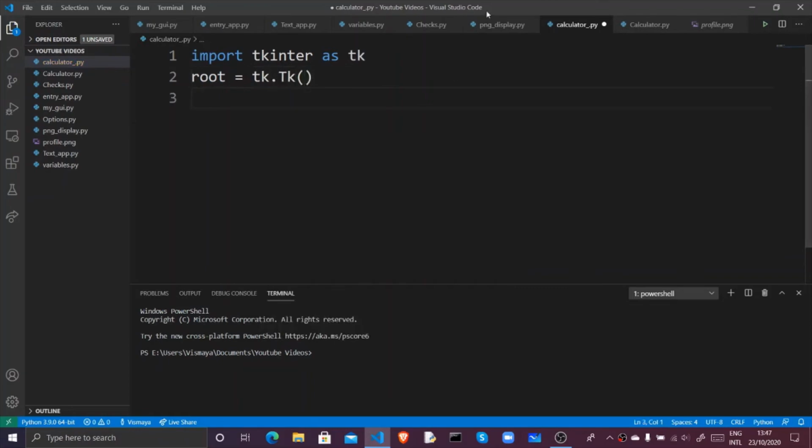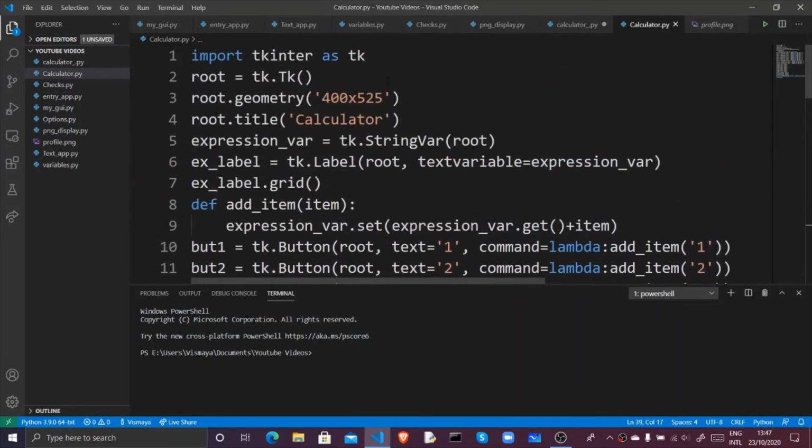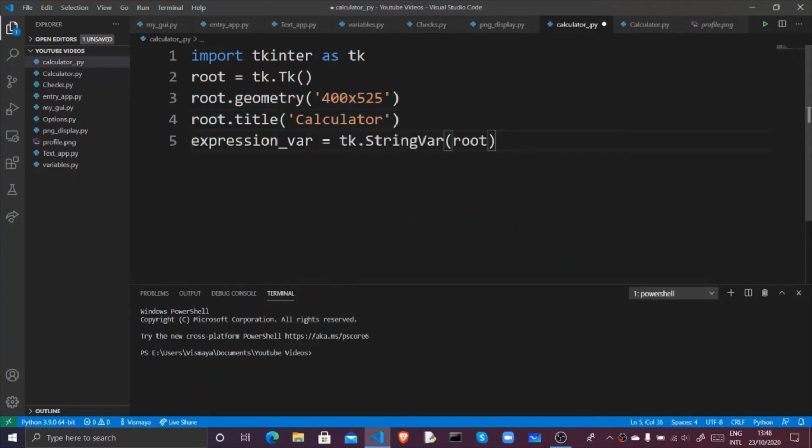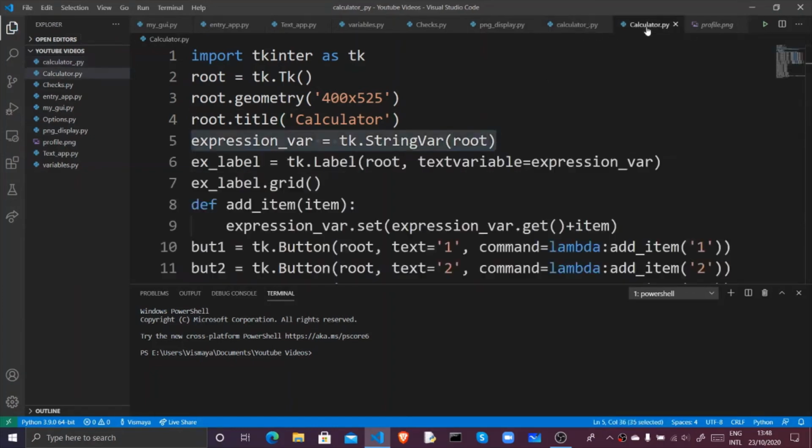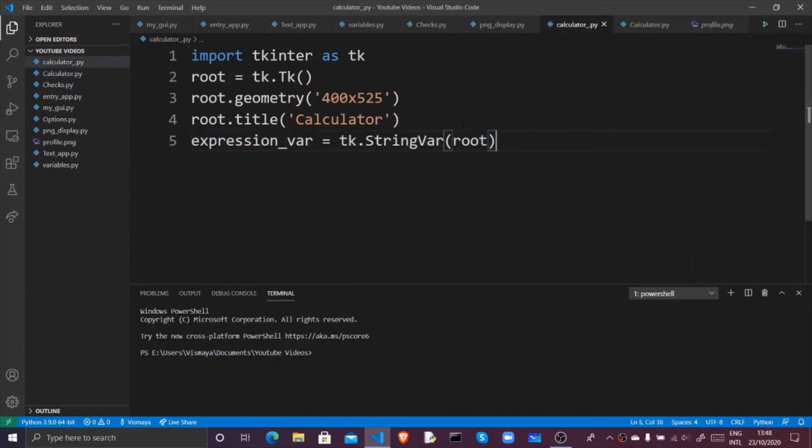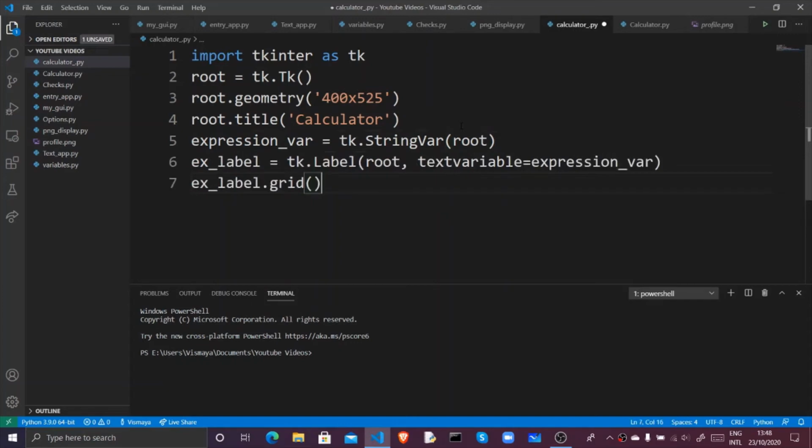tk.Tk(), and now we need to set our geometry and title. And now we need a Tkinter string variable for our expression, and this will be carried out in our label. So let's call this our label, expression label. So we have our variable here. It's inside expression var. We're inside root. It's in a grid. Just a regular grid.